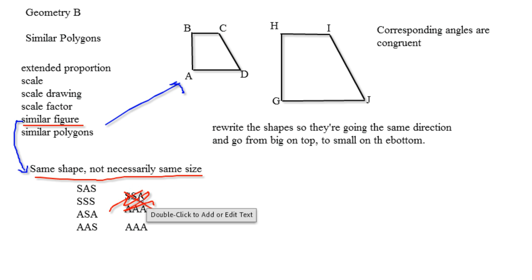Now you're probably going to wonder, why do we talk about SSA if we're never going to use it? In trig, you'll actually learn the couple situations where you can use SSA. Trig is like advanced geometry. Okay, so for similar polygons, all corresponding angles are congruent.